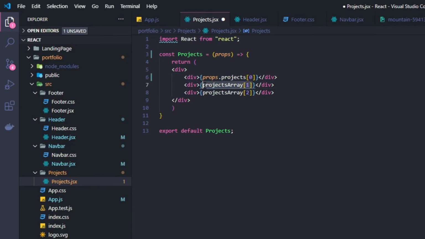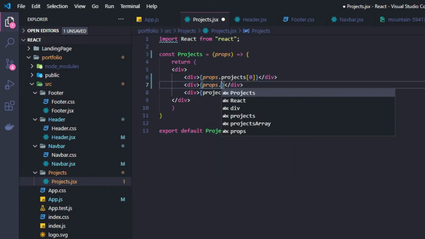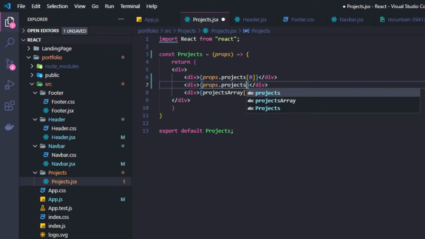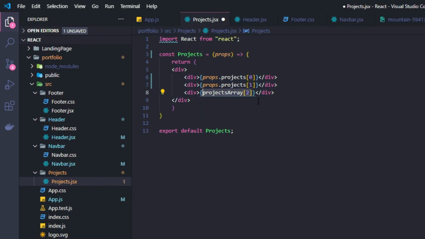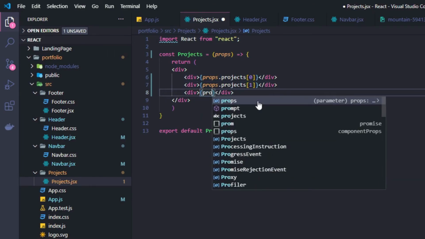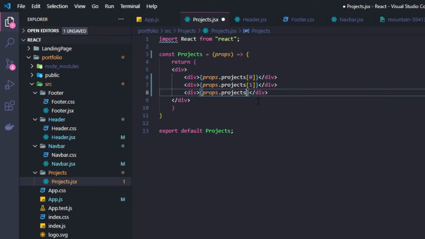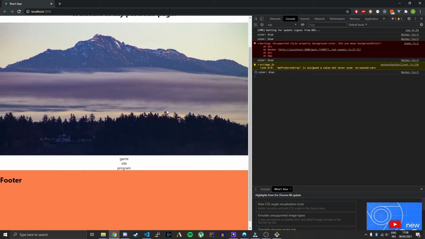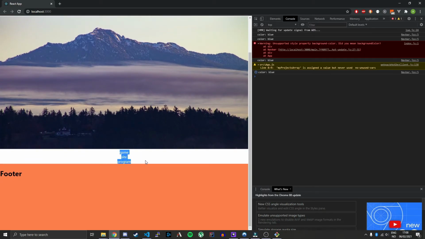So for the second element, it would be the exact same thing, props.projects and then array brackets, and then the index 1, not 0. And then the third element, exactly the same thing, just that the index is 2. Let's save and take a look at our development server. And here we see game, site, program. So our props are being correctly received by our component.